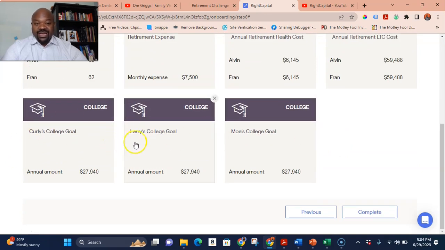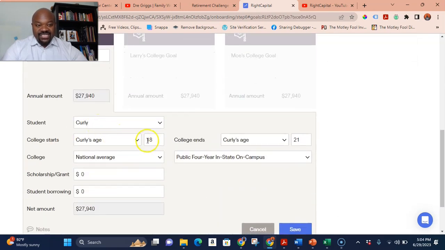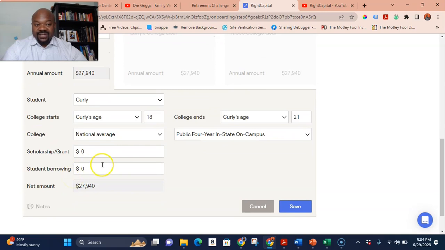We also automatically add in the 3 kids. So we have Curly, Larry, and Mo. So it just basically takes their age. It says college starts when they're 18. Use the national average expense. And then we can add any scholarships that are in there that you believe are set. Look, Dre, I got a juggernaut. This kid's going to have a 5.0, going to have a perfect SAT score. They're going to have colleges knocking on the door. That's fine. Then we can put that in there.